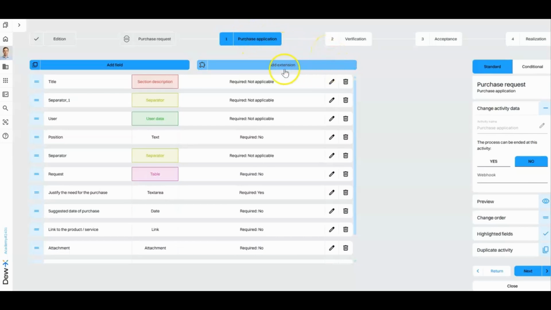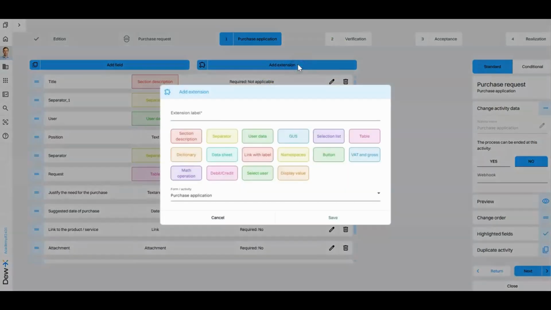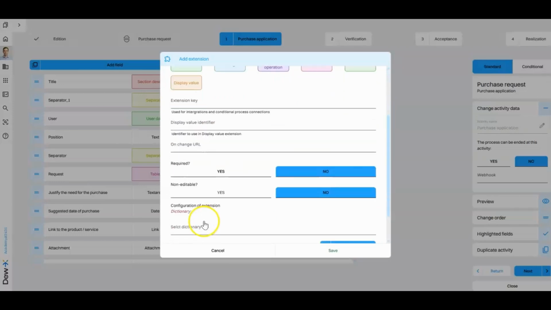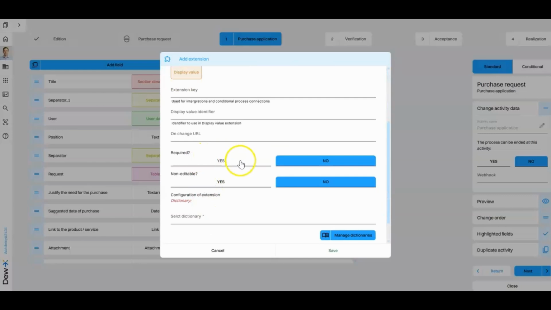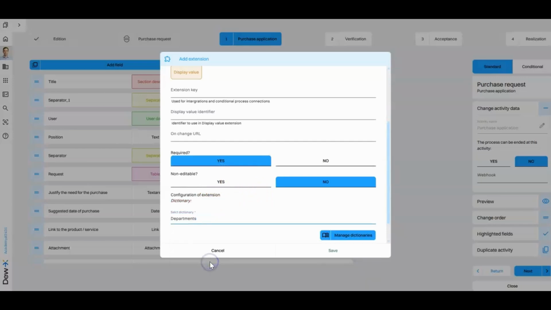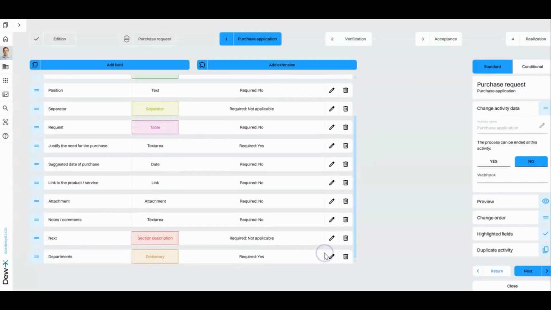Dictionaries are added to forms as extensions. Click the Add Extension button and enter the extension label. Next, choose the appropriate dictionary extension type. You can leave the extension key, value display identifier, and on-change URL fields blank. Specify whether filling in the dictionary on the form is required, and leave the non-editable option unchanged. Finally, select the department's dictionary you want to add. Click Save to apply your changes.